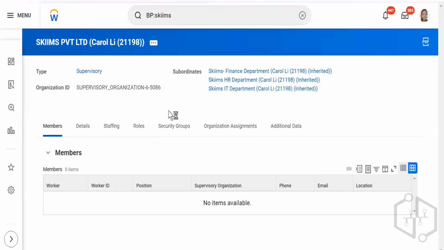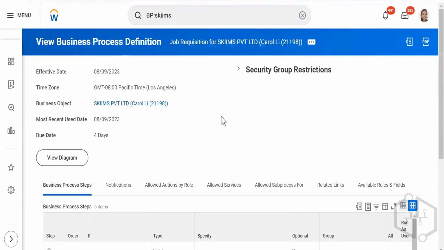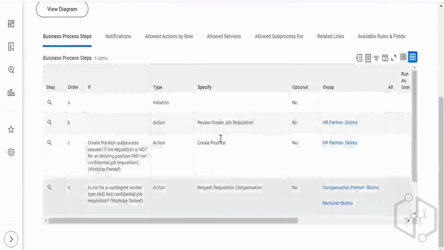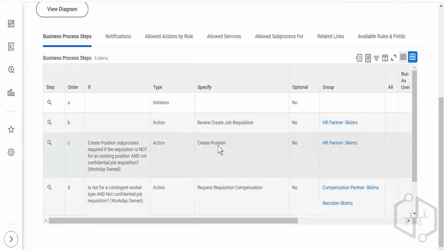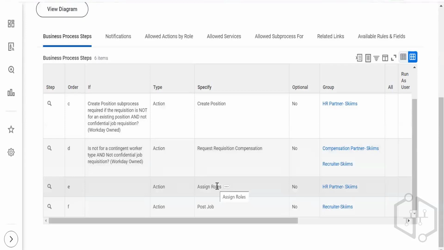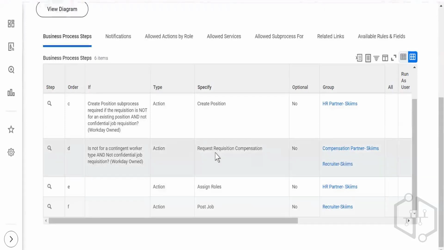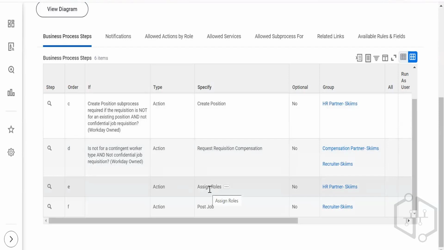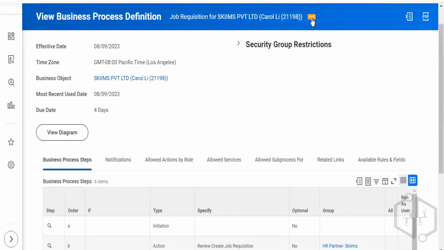Sometimes in an interview, what are the steps used in job requisition? You can tell review, create job requisition, create position, requisition, compensation. You see this requisition compensation. Just now we hid it. Assign roles also we hid. So you understand that logic and keep it in your mind while presenting to the interviewer. You can remember these steps and present them so that we can impress the interviewer.